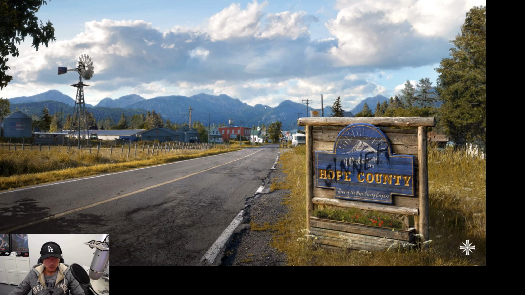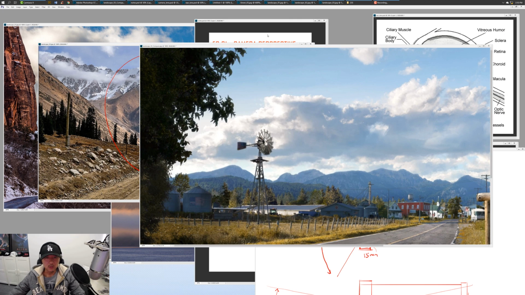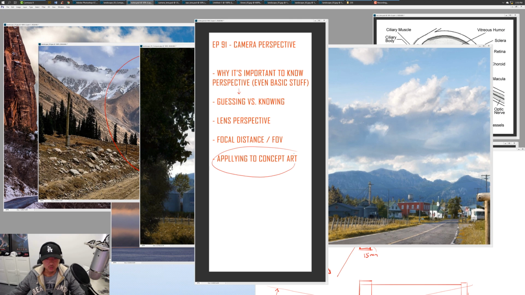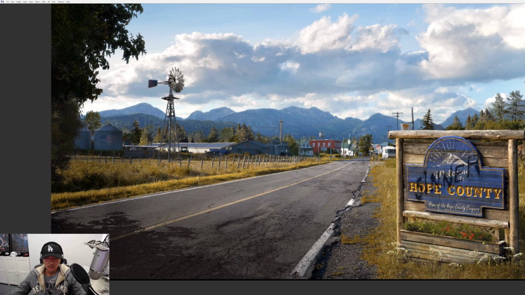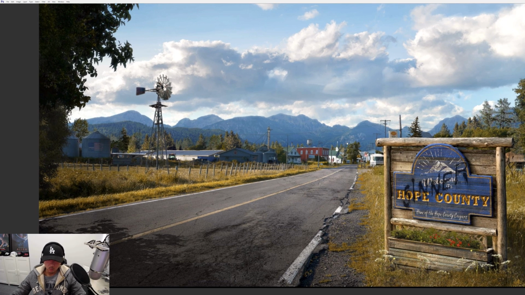So, knowing that, how do you apply that to the concept art that we do? Well, you can use this to practice. Simply put, higher FOV and shorter or wider focal distance creates more perspective. Therefore, you have to know what you're doing.